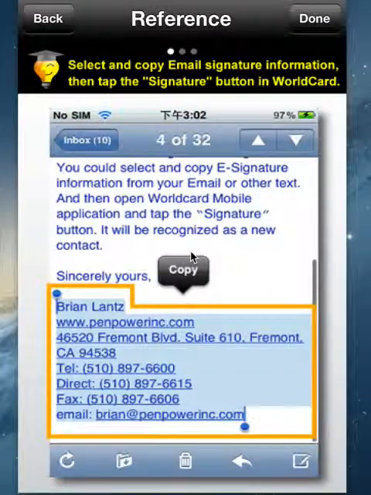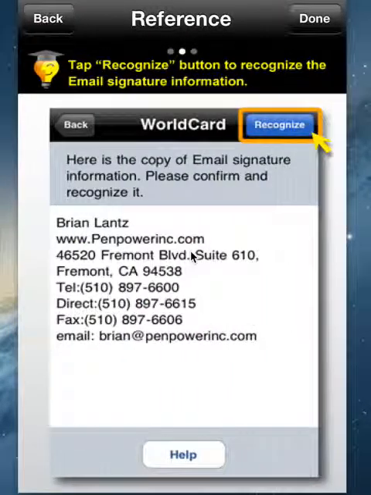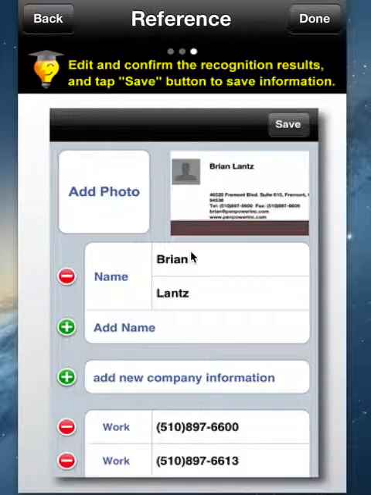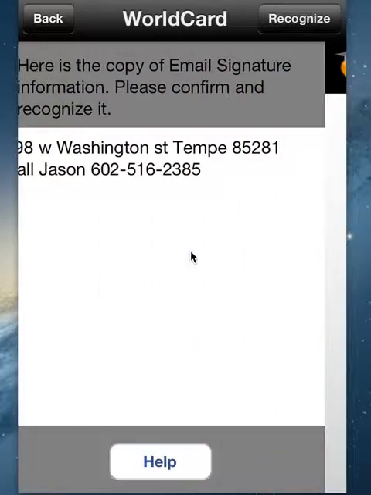Here it has a signature feature for emails, so that you can select, it says here, select and copy email signature information, and then tap the signature button in WorldCard. So you can highlight this person's signature, hit the recognize button, and it will automatically create a contact based off of the information. So if you get an email from somebody and you want to save that person's contact information into your phone, rather than trying to write it all down or copy and paste it back and forth between your email app and your contacts app, you can just highlight that person's email signature and paste it into WorldCard Mobile, and it will create a contact for you. So this is pretty nice.